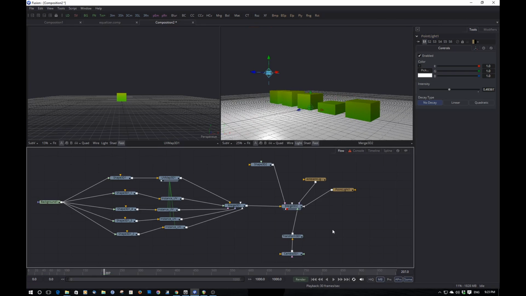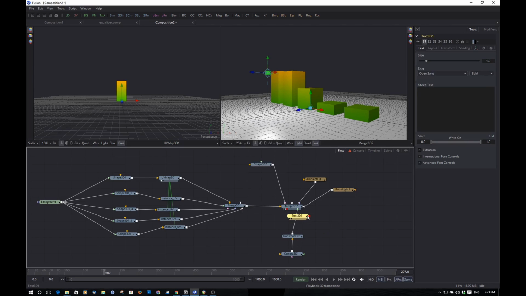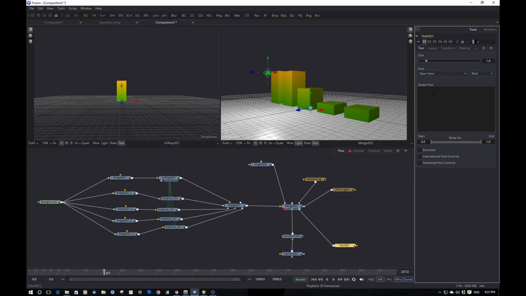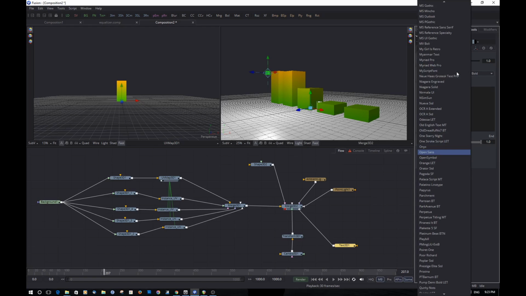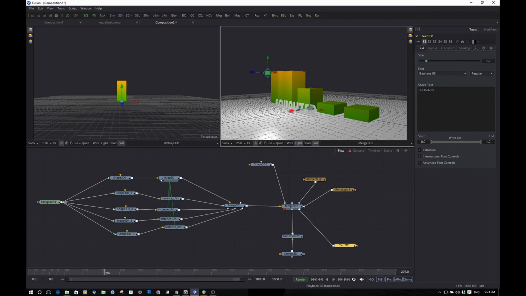Next one up, the text. So text 3D. Again, we pipe it into the merge. And we need to provide some text. So we set equalizer. I do it in all capitals. Oops. Equalizer. The font I used was actually Bauhaus, which, funnily enough, is a bit of a Bauhaus type font. Position it here, up a bit.